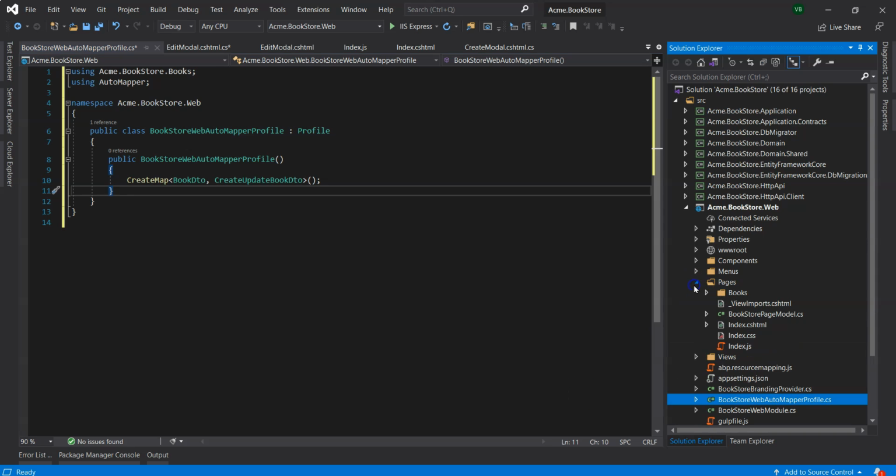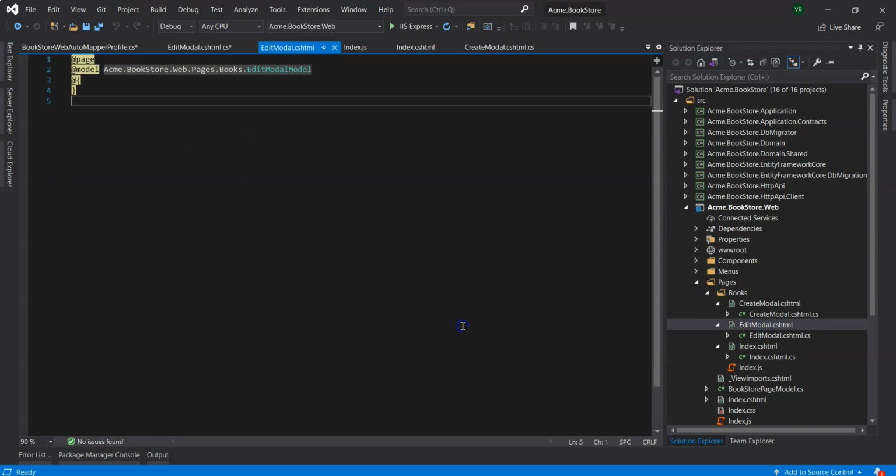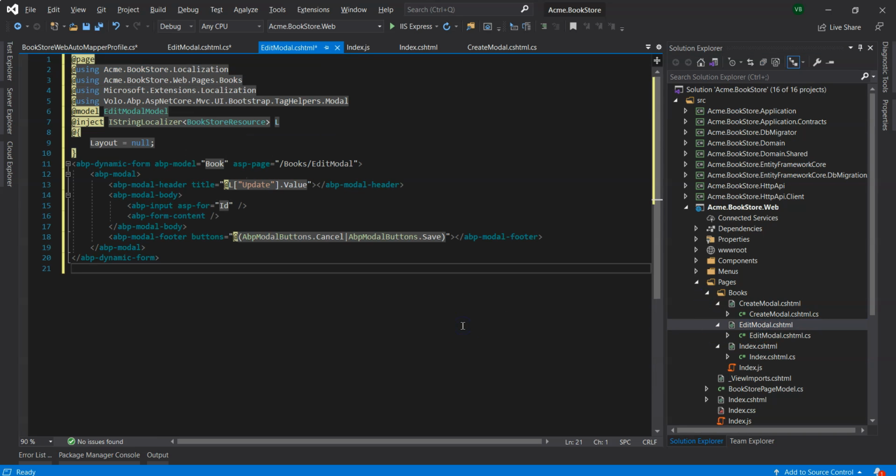Let's replace the contents of editmodal.cshtml with the following code. This page is very similar to the createModal.cshtml, except it includes an ABP-input for the ID property to store the ID of the editing book, which is a hidden input. It uses books/editmodal as the post URL. We'll add a button underneath the Actions dropdown in the table.